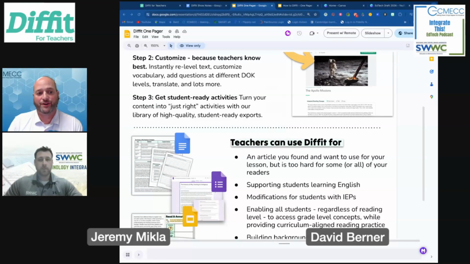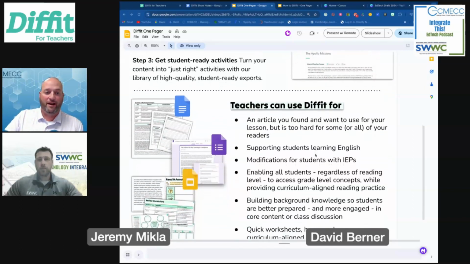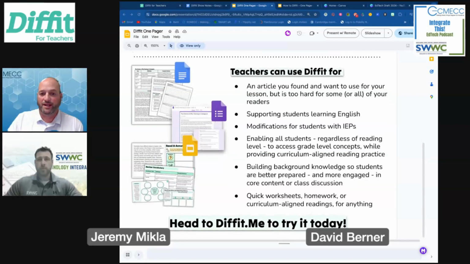They have all sorts of pre-made templates of different sorts of worksheets or activities. They've got lots of different assessment type questions, DOK, multiple choice, all sorts of different things that are just going to be easy to then send out to your students to use in whatever sort of LMS platform that you're using.